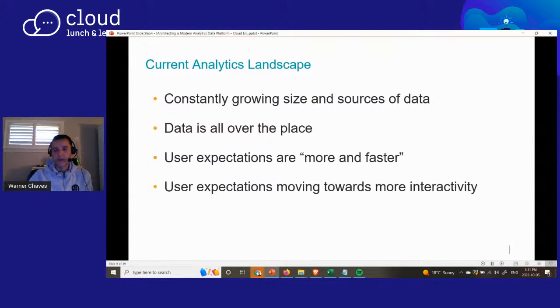So that's where the front end piece of the analytics platform is moving towards, right? More interactivity. Obviously, there's still a use case for static reports, especially for things like finance and stuff like that. But just for ad hoc and analysis, interactivity has become very important.